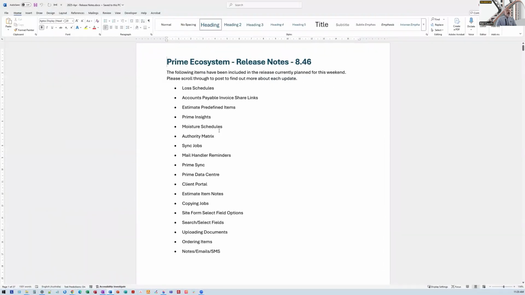Some across the moisture schedules, loss schedules. We've got some updates to predefined items and a new module called Prime Insights, both of which I'm going to show you today. There are changes to the way sync jobs are working. You've got mail handler reminders, some changes to Prime Sync, the Prime Data Center. We can now copy jobs, uploading documents, ordering items, and your notes, emails, and SMSs. So there's been heaps and heaps of changes.